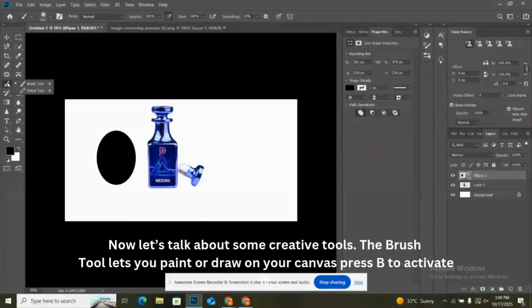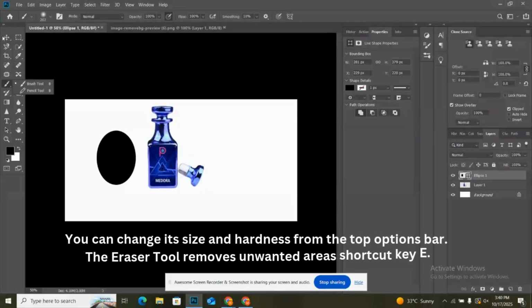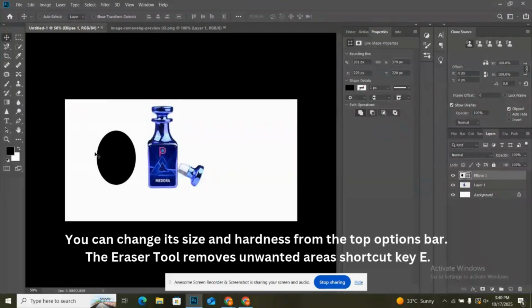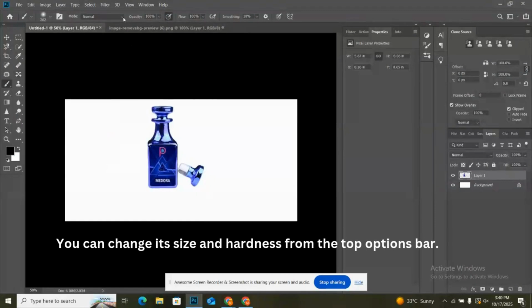Now let's talk about some creative tools. The Brush tool lets you paint or draw on your canvas. Press B to activate it. You can change its size and hardness in the top option bar like this: mode, size, opacity, flow.